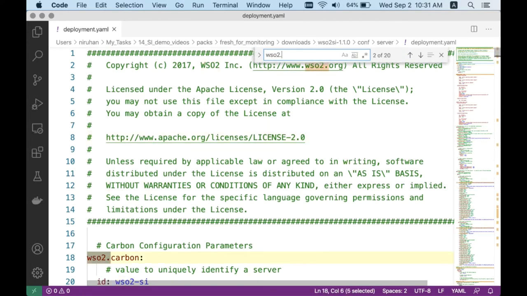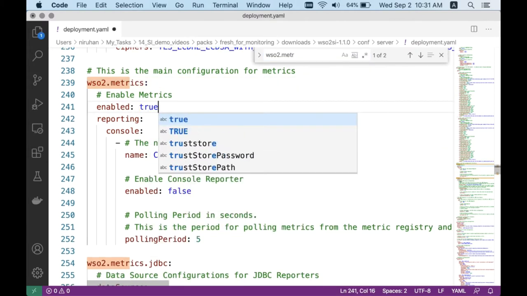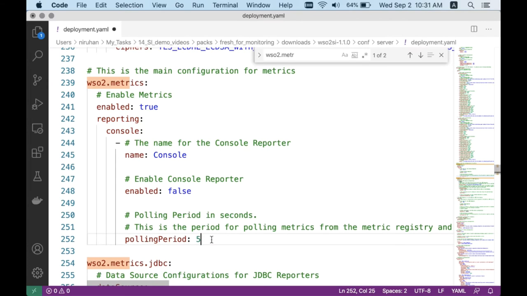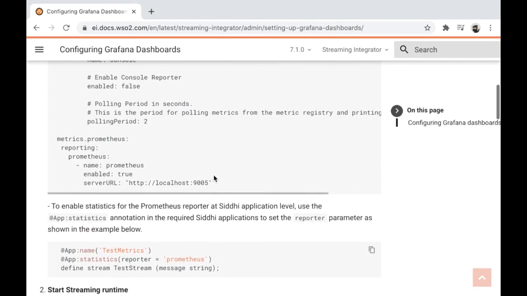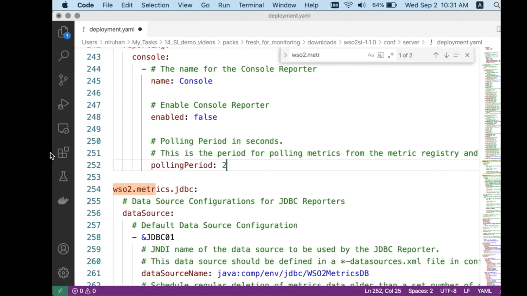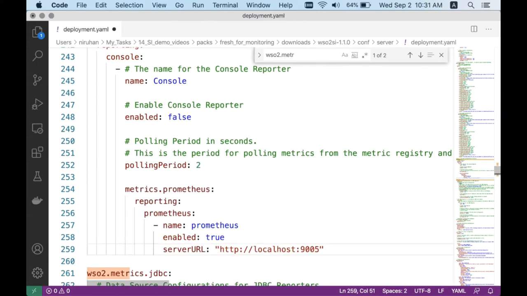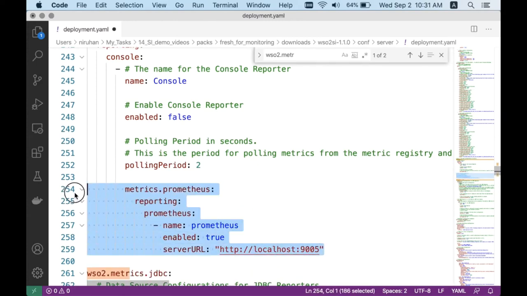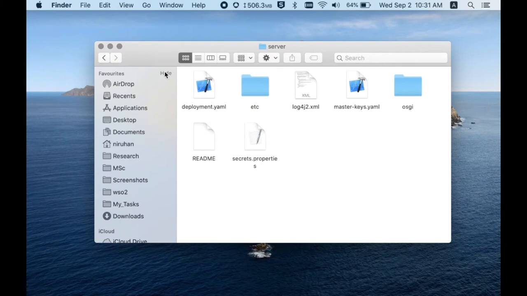Find the section wso2.metrics. Enable metrics, and set the polling period. Copy and paste the metrics.prometheus section in deployment.yaml file. Now our deployment configuration is ready. You can go ahead and start the Streaming Integrator server.